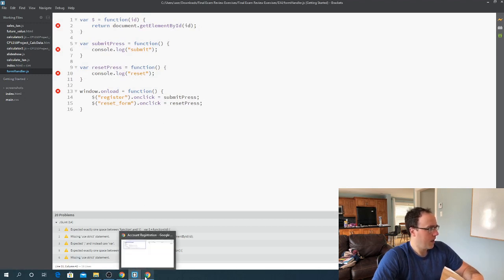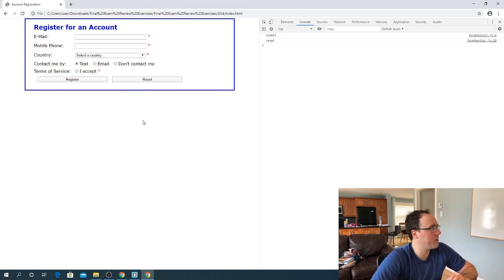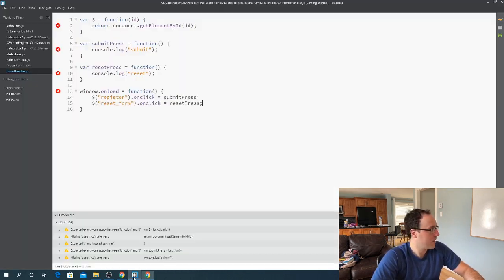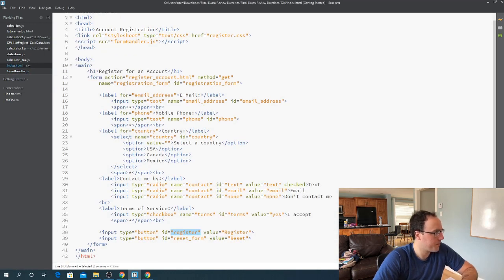All right, so we've got those hooked up. So what we can do now is, let's do the email. So basically we're gonna check to see that the email is, they've actually entered something. Now we could do much more complex string checking or regular expression checking to see if it's a valid email, but that's not what we're worried about here. We just want to see, did they enter something in the email text box. So if I go back here, let's get the ID for the email. So I've got an input type of text, and the ID is email_address.